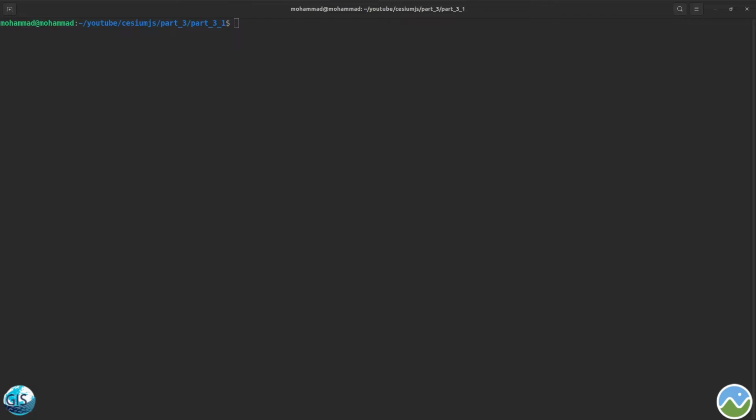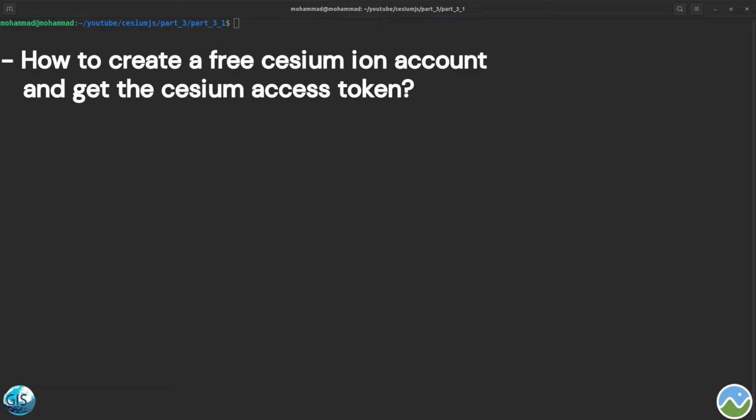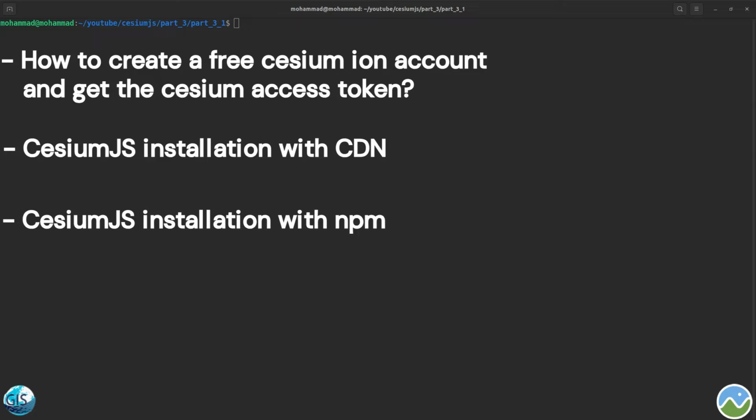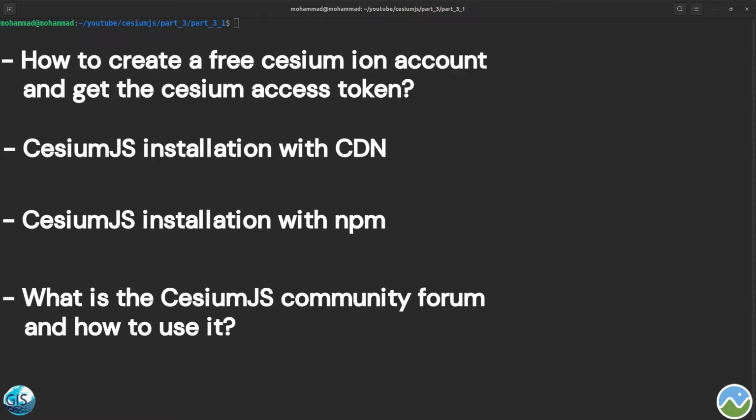In this video, I'm gonna tell you how to create a free Cesium Ion account and get the Cesium access token, CesiumJS installation with CDN, CesiumJS installation with NPM, and what is the CesiumJS community forum and how to use it.